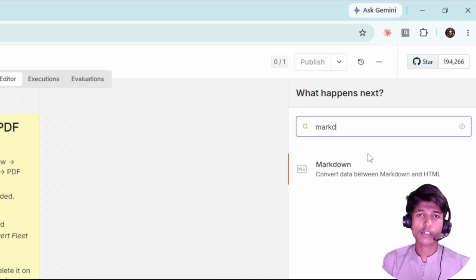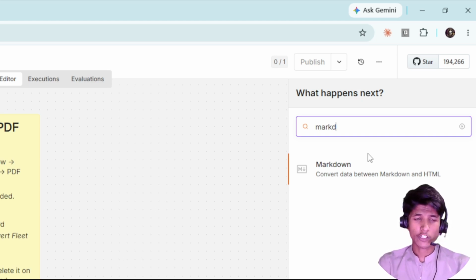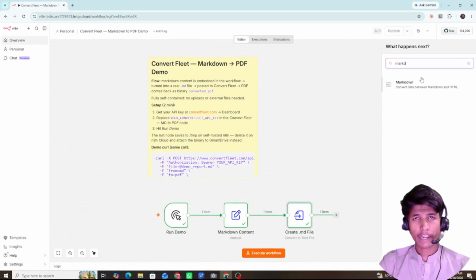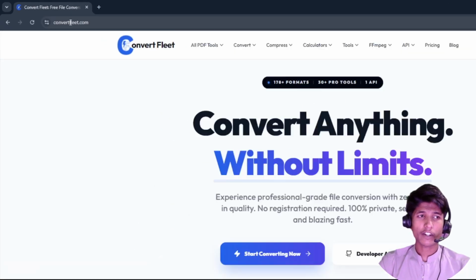That kind of thing is not available on n8n. Or if you go with any other AI tool like Hermes, OpenClaw, or even Claude Code, there is a missing thing of file conversion. And for that, I bring a solution for you, which is called ConvertFleet.com.